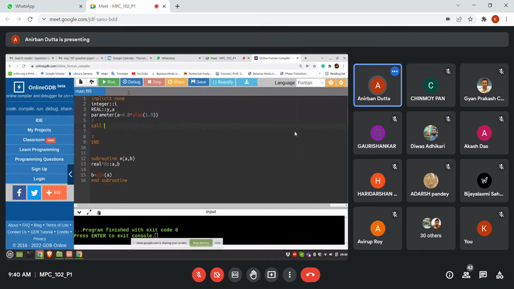And how would I call that in the main program? In the main program, I will call it in this way. Whenever I want to call a subroutine in the main program, the call statement is the syntax for calling a subroutine. Now I have stored a as pi. I want a as the input value, and let us use some variable y. Whatever it returns as b, I want to store in y. Then in the next line I can use print star comma y.